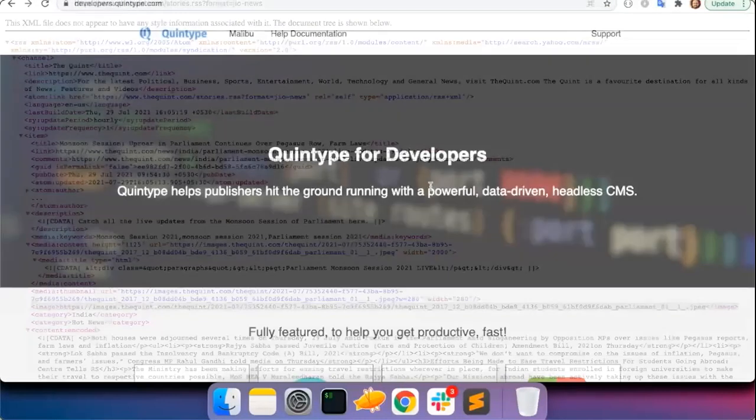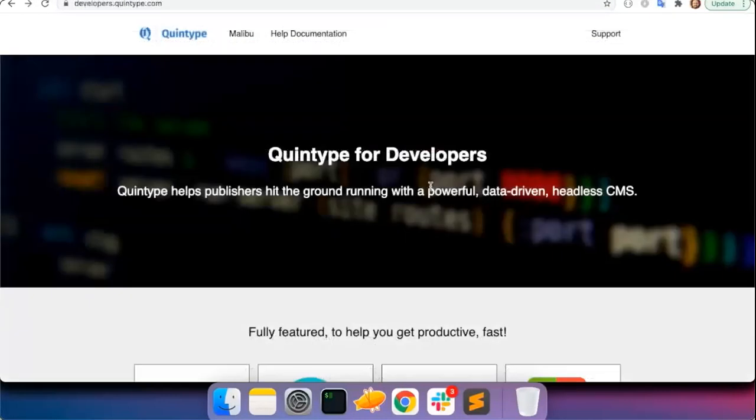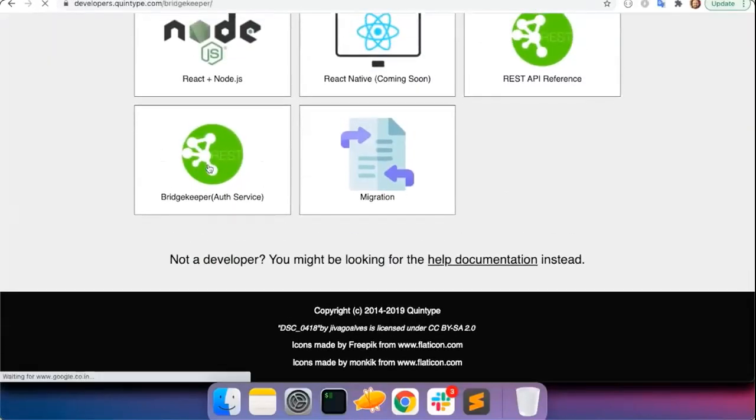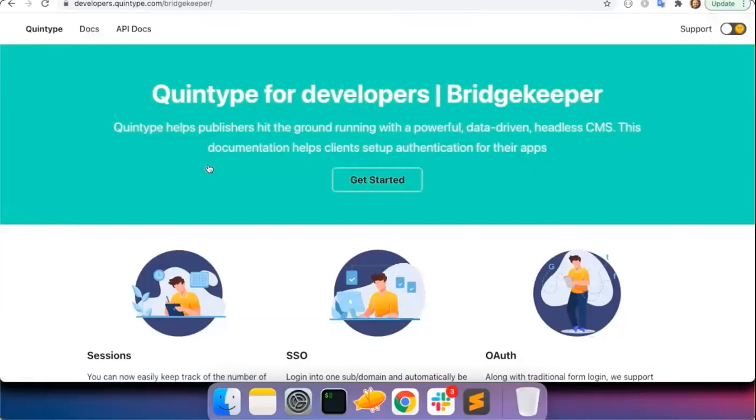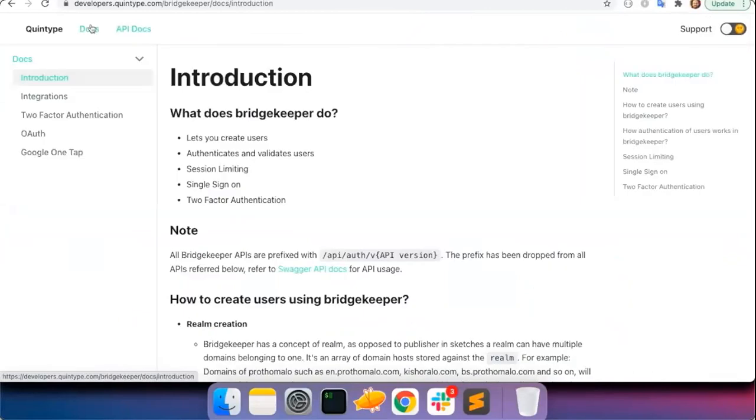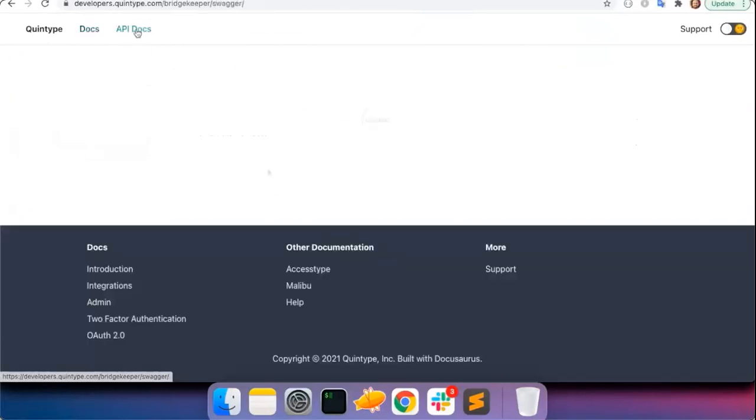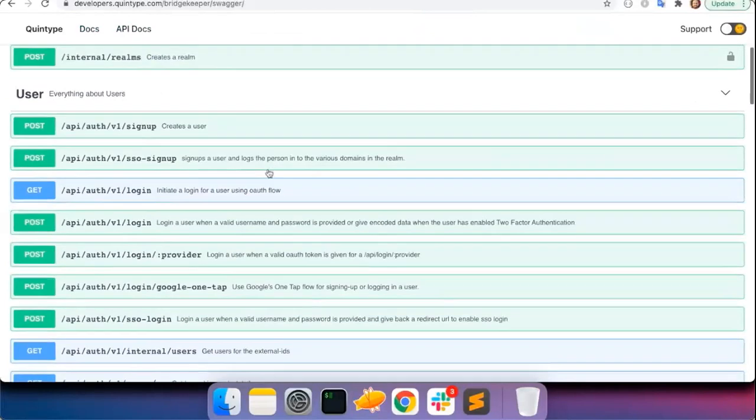We'll now talk about the updates to Bridgekeeper, which is Quintype's authentication service. Bridgekeeper now allows sign-in with Apple. This is especially useful for mobile apps that need to be submitted to the Apple App Store. Documentation is available in the API docs.